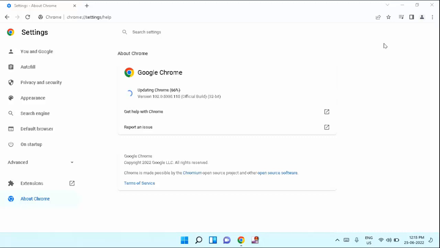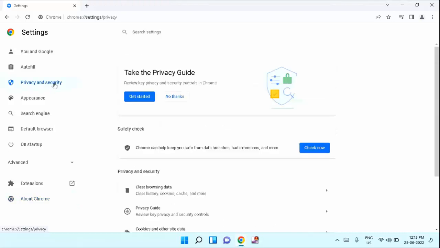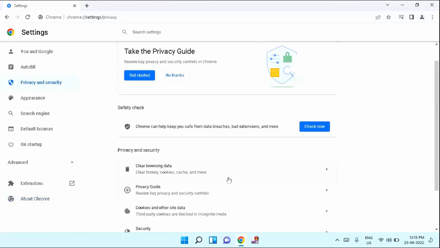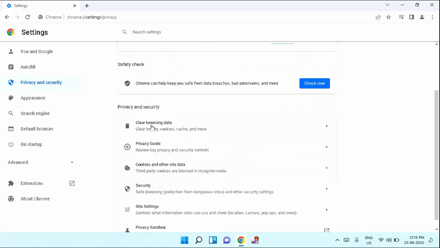After completion of this update process, in left section you can see here privacy and security. Just click on that. You need to scroll down a little bit. You can see here clear browsing data. Just click on that.